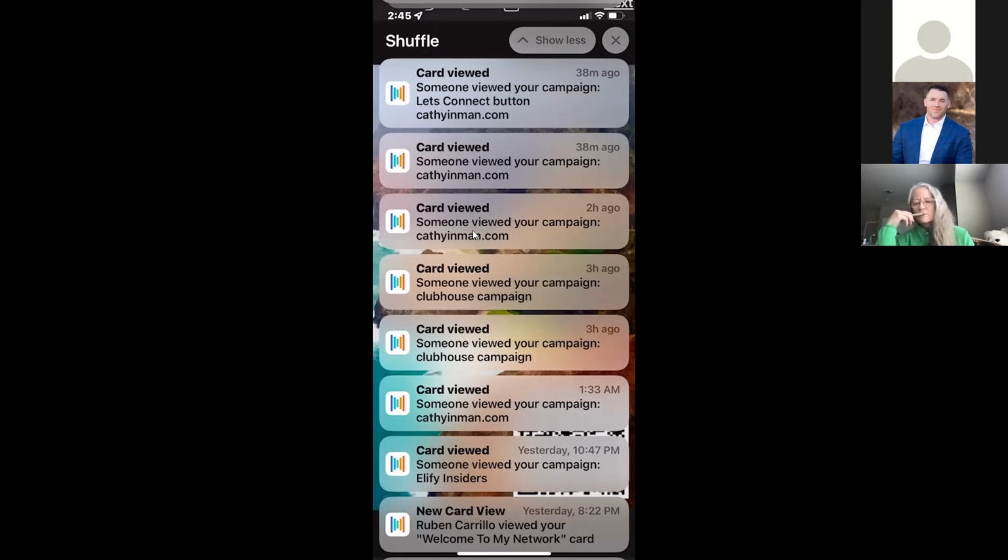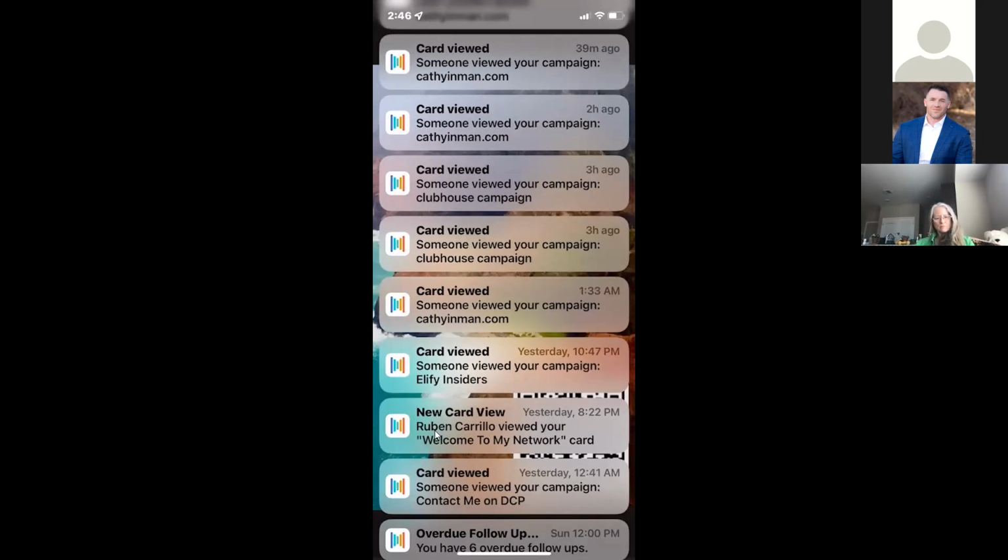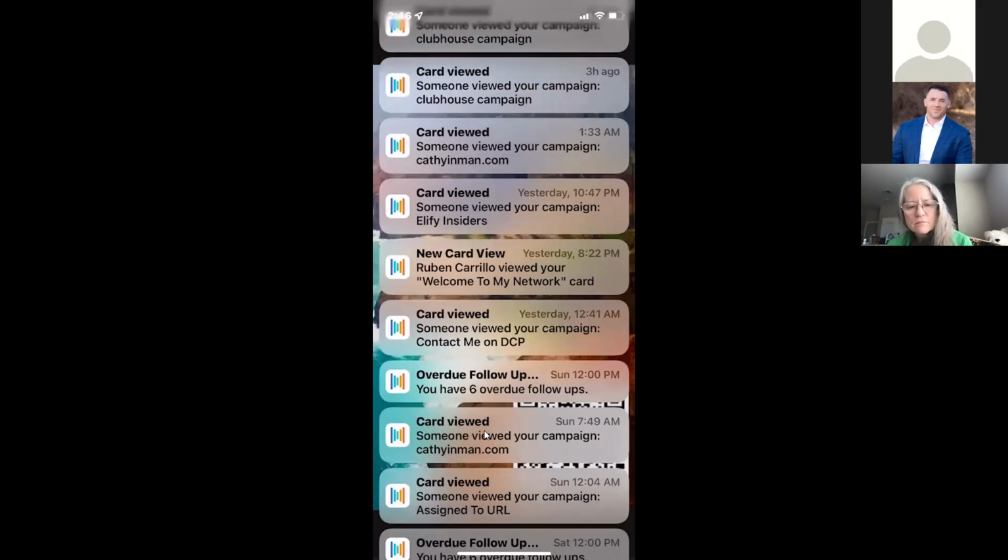Now, you're on my card and you clicked Let's Connect, which has a campaign and a lead capture. You can see here, that's different. I know that not only did someone just view my card, they also went to the Let's Connect button. So two different campaigns, one with a lead capture, one without. And then that third item that we just went through is, if you look at the very bottom of Kathy's alerts here, you'll see this. Ruben, welcome to my network card opened up.